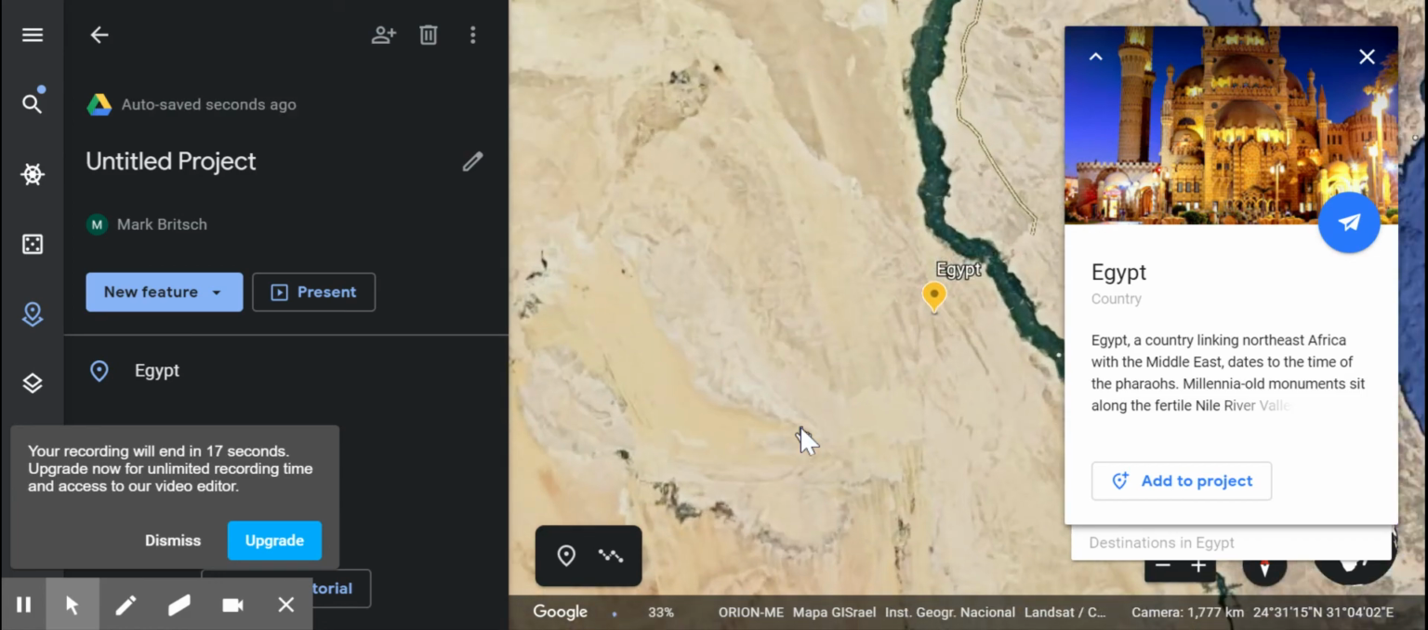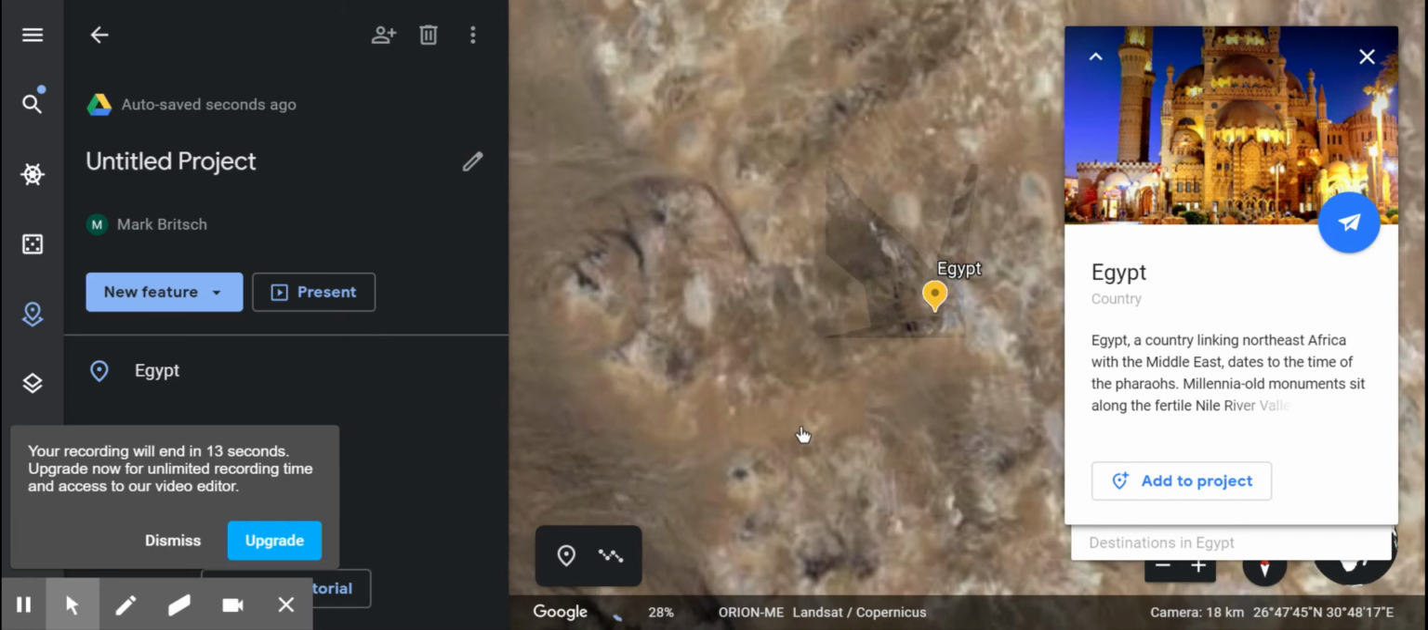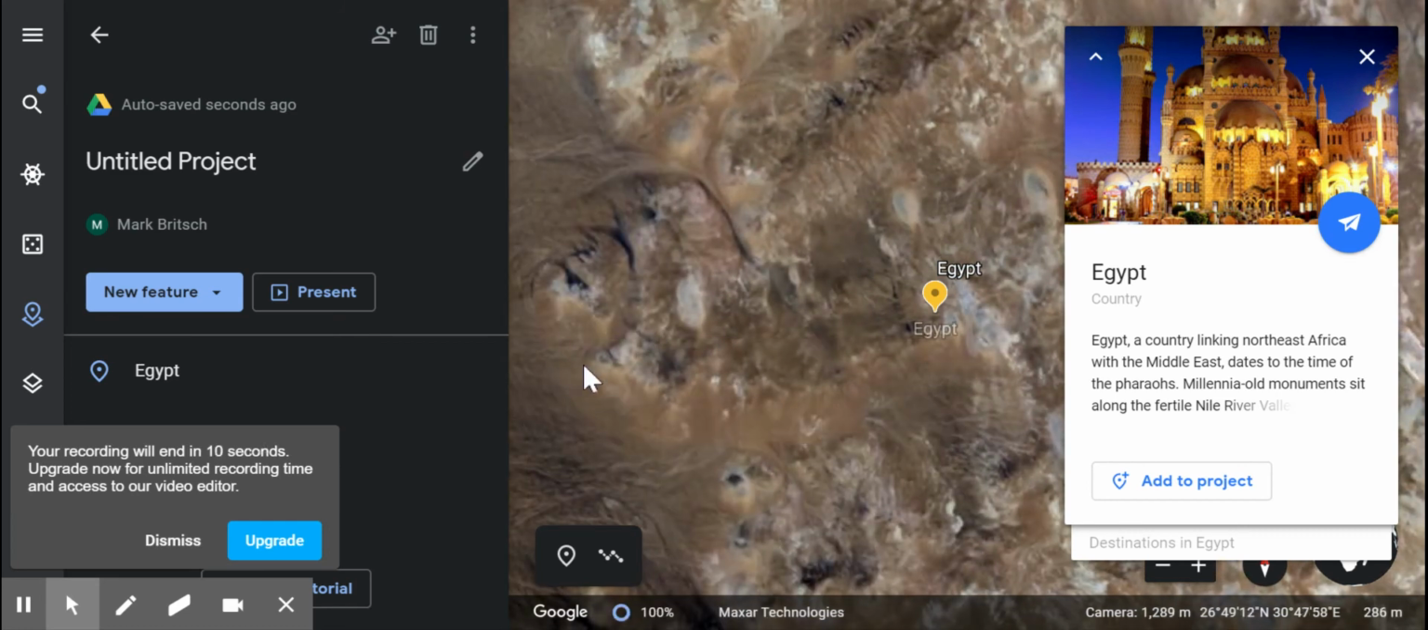You can just add more and more features to your project. And when you're ready to present, then you can go ahead and present. Presenting is just exactly what it says. It goes from one spot to the next within your tour that you've created.